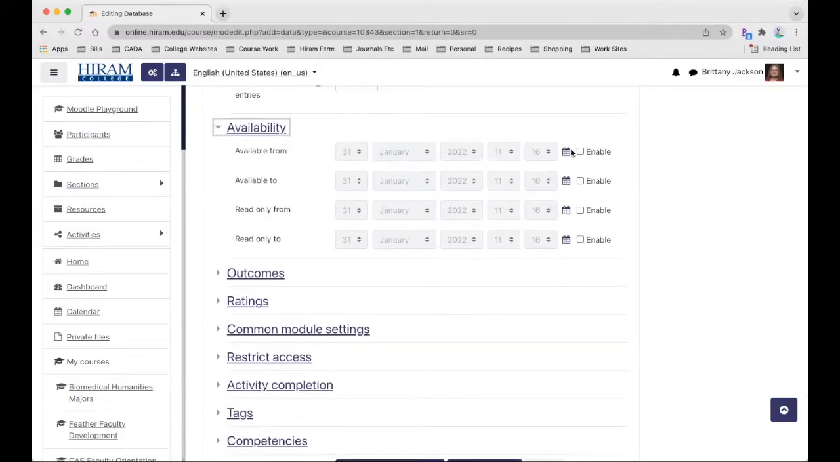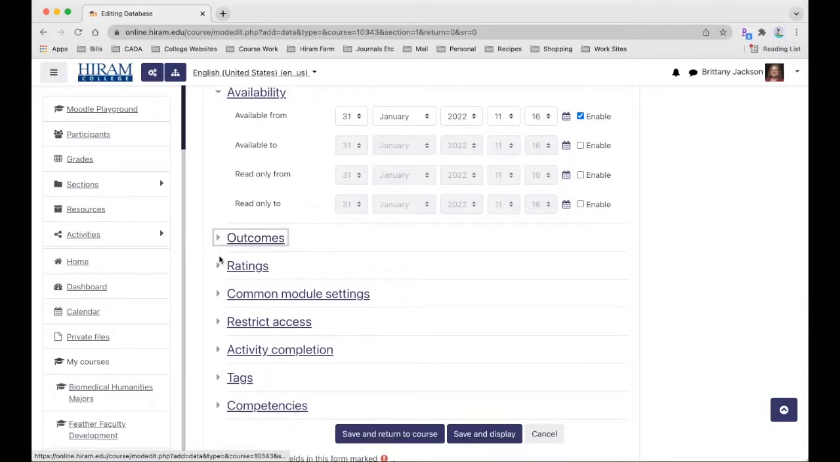Availability, just like normal. So available from, I'm going to put it as January 31st, which is the date for today. I'm not going to turn off the availability, but I could, and I could turn it off until whatever date makes sense. And then I could also just make it read only from whatever date. So I'm going to go ahead and not enable that. And I can also cut off that date as to the last time they're allowed to read only as well. Outcomes, again, I leave as is.